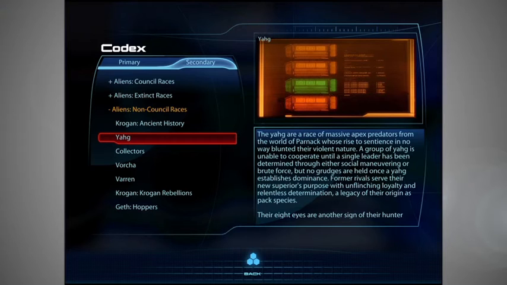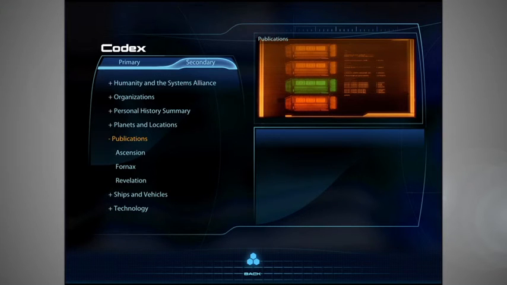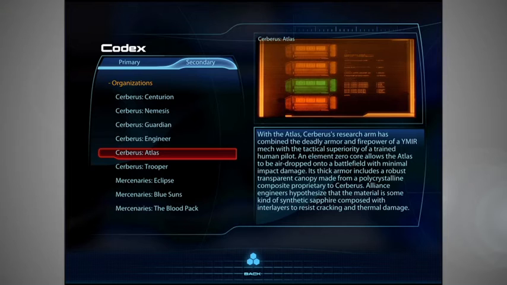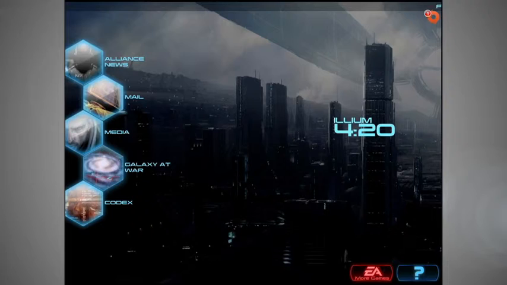I think the secondary entries don't have voice because they're not as important, but it's still cool. Let's say you're playing through and somebody mentions an atlas and you want to see what it's talking about. Oh, here's a ton of information on the atlas. Just a cool little feature.